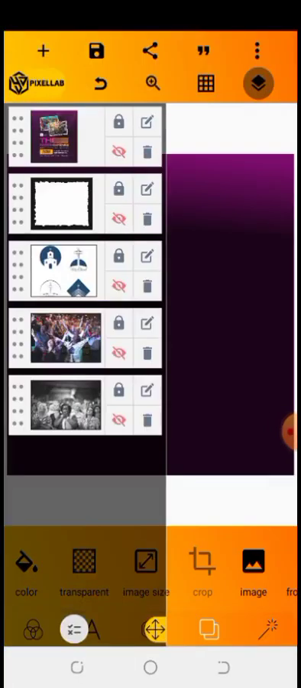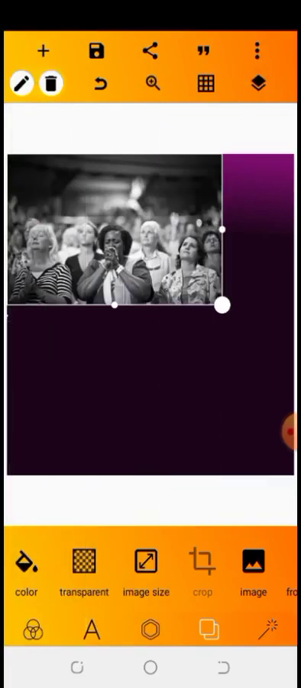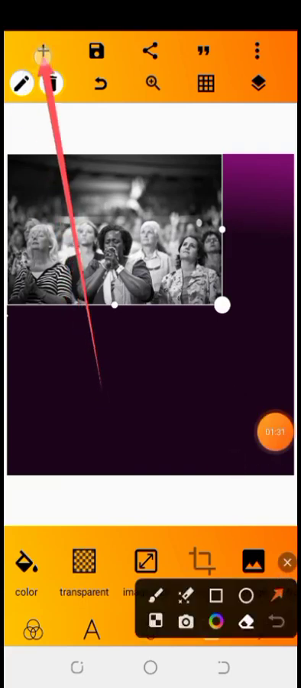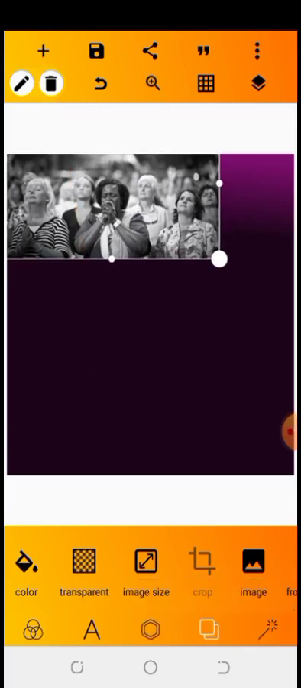We are going to bring forth our resources. I've already imported the resources. If you are confused about how to import resources, it's simple, just click on this plus icon over there. Once you click on that plus icon, you go to your gallery, then you locate your resources. Sorry for the background noise. So this is the first resource I'm going to use.